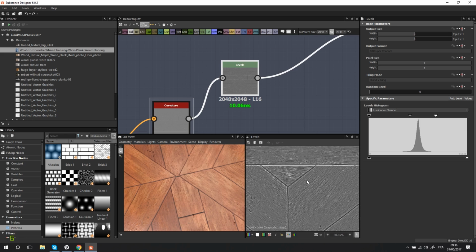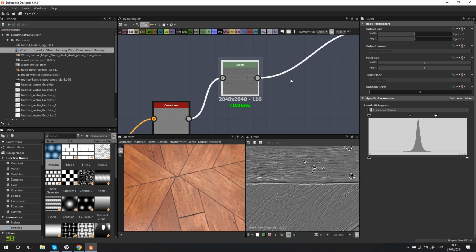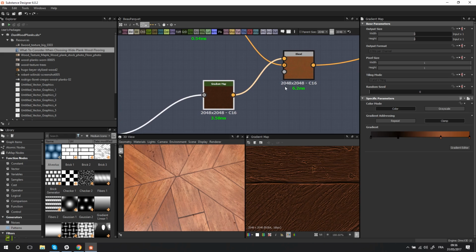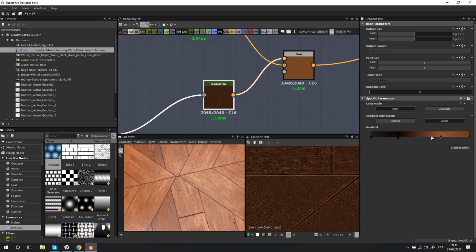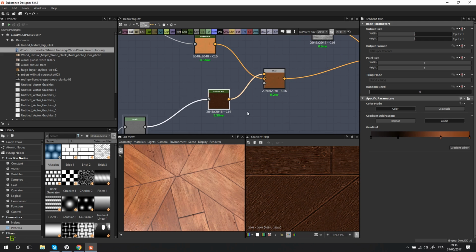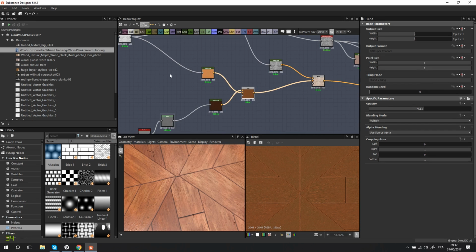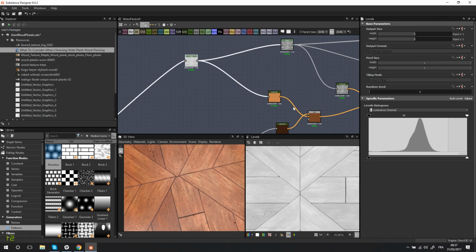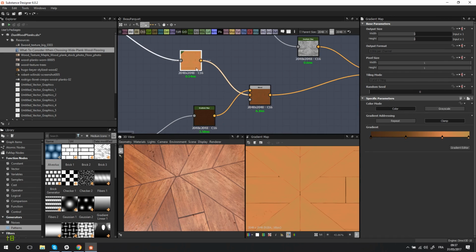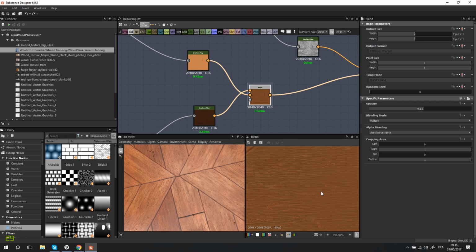Levels node to accentuate blacks and whites. And I use the gradient map. You see the values, the tones. This is just to have a base to work with. I like to start with something pretty dark, multiply, blend with the base texture and another gradient map. So I blended the two together to start to have something.